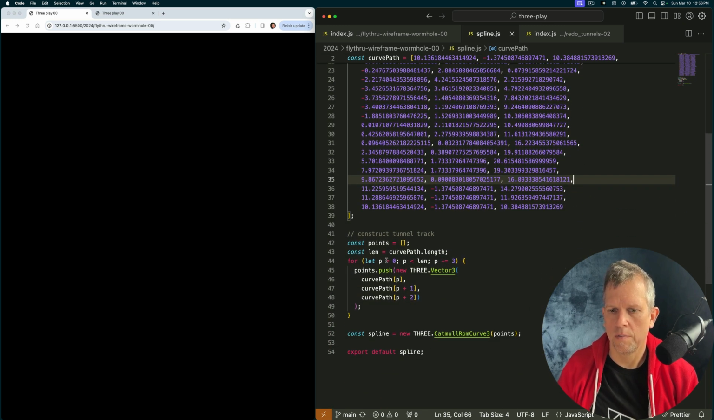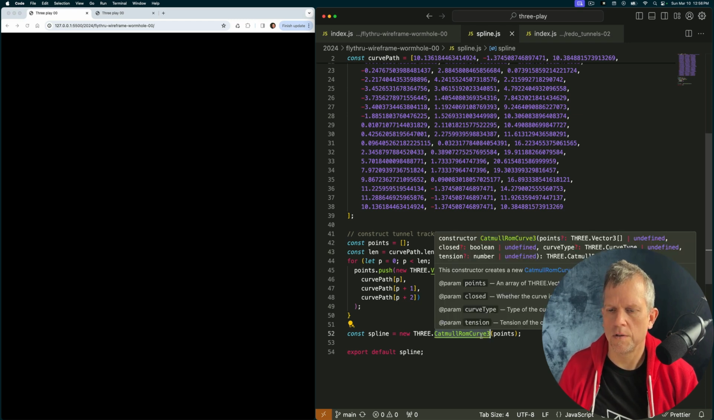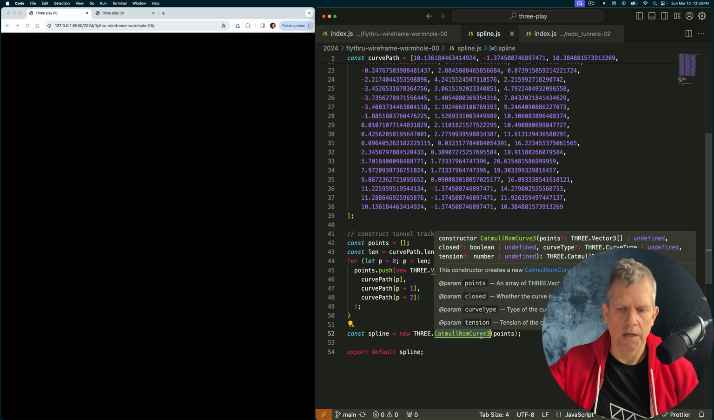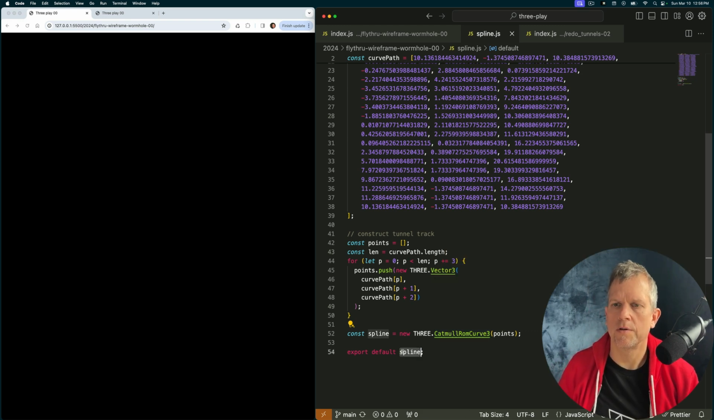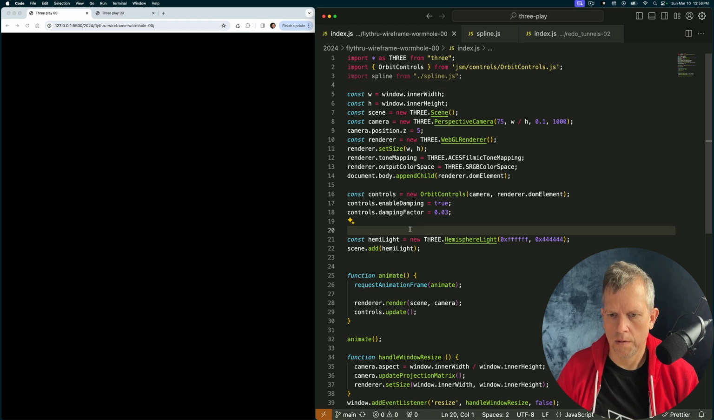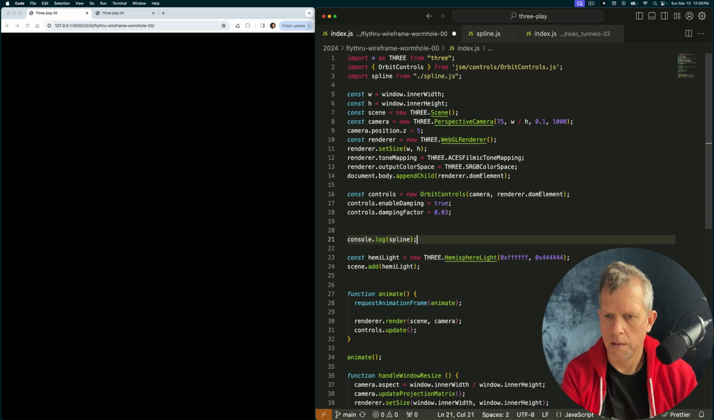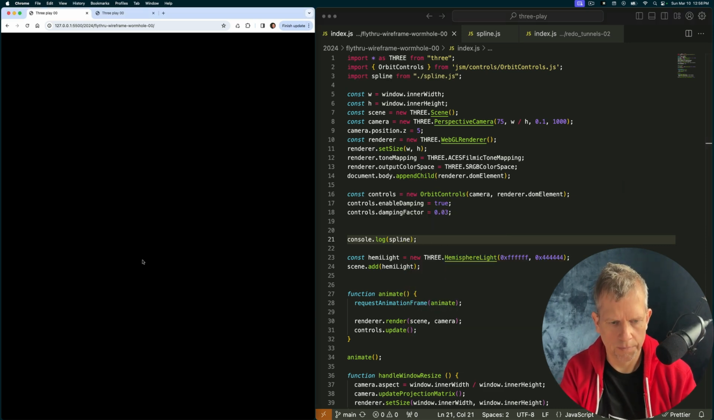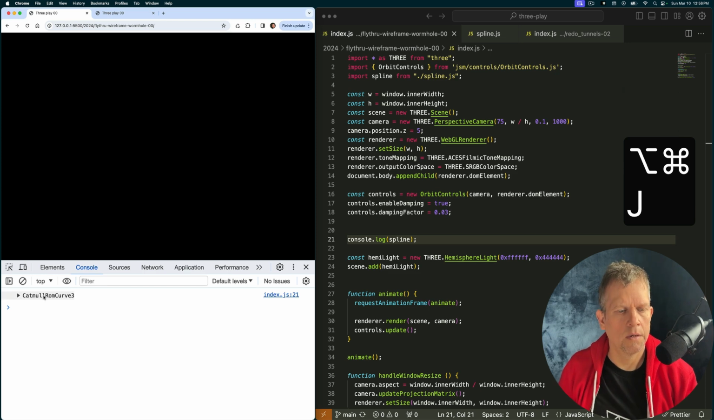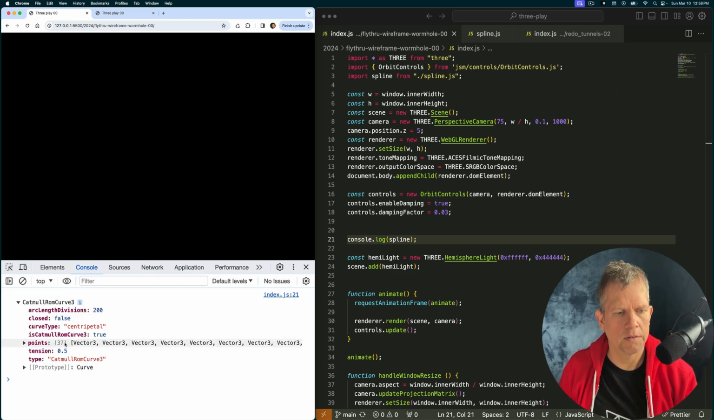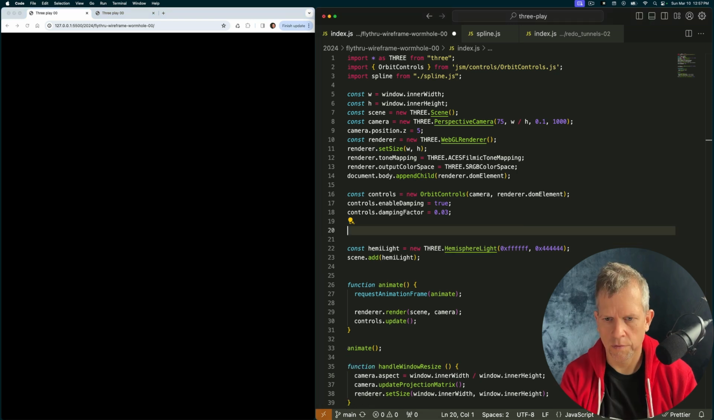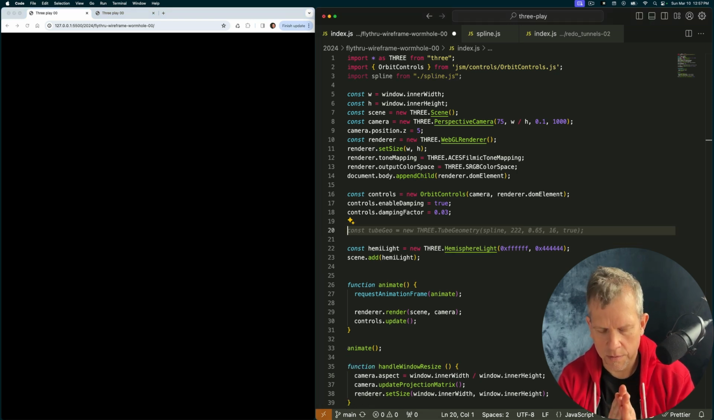Before I do though, we take those points and we convert them to Vector3s, and that will be the basis for this Catmull-Rom curve, which is really handy. It allows us to interpolate smoothly between those points. And then we return that so that it's loaded in here. Console.log spline. This is what the data looks like. Here it is. And it's got these 37 points. First thing, let's see what that looks like.